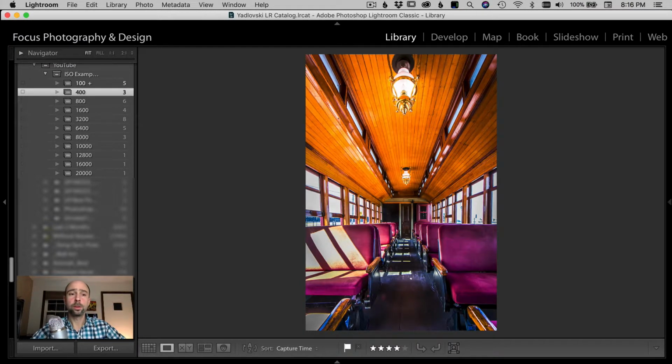Here's another one where I used an ISO of 400. This is inside a train car, obviously. Now inside the car you can see it was a bright sunny day outside, and I didn't have a flash or anything, so I had to raise my ISO a little bit, and that way it enabled me to get a good exposure inside the train.